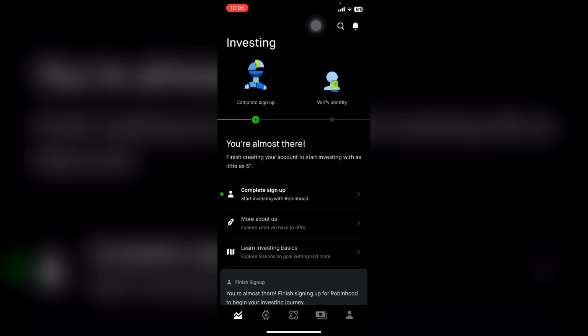Robinhood currently uses the FIFO method by default. That means the first shares you bought are sold first. As of now, you can't manually change this in the app. So if you have a specific reason to use another method like LIFO or specific share lots, you'll need to contact Robinhood support and request it.